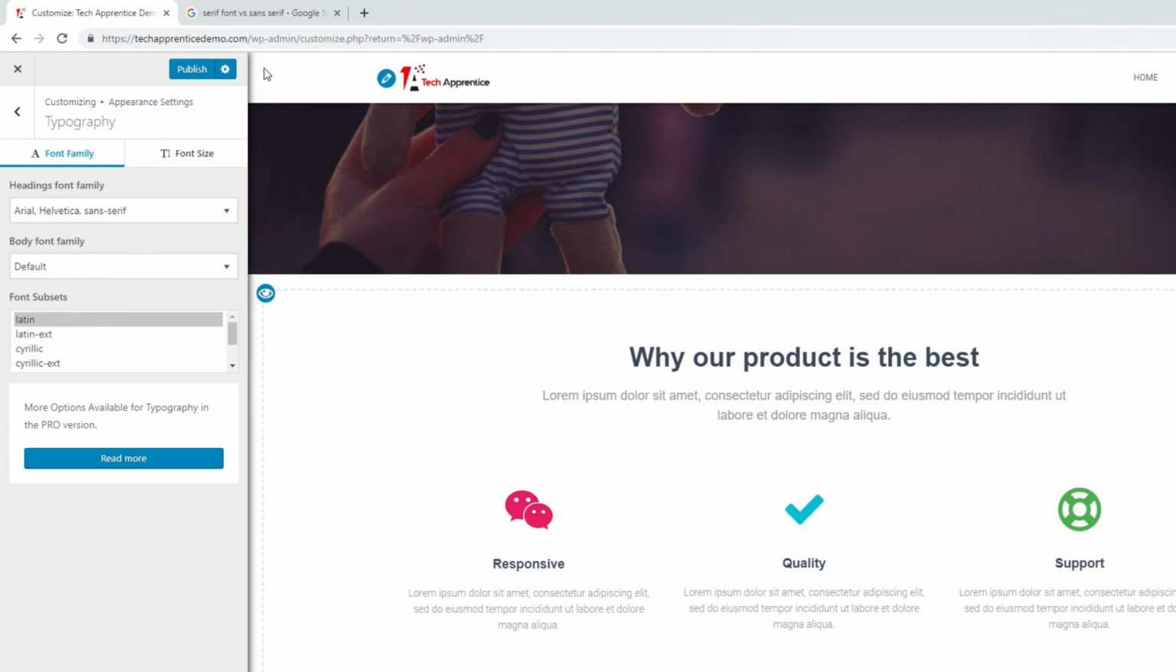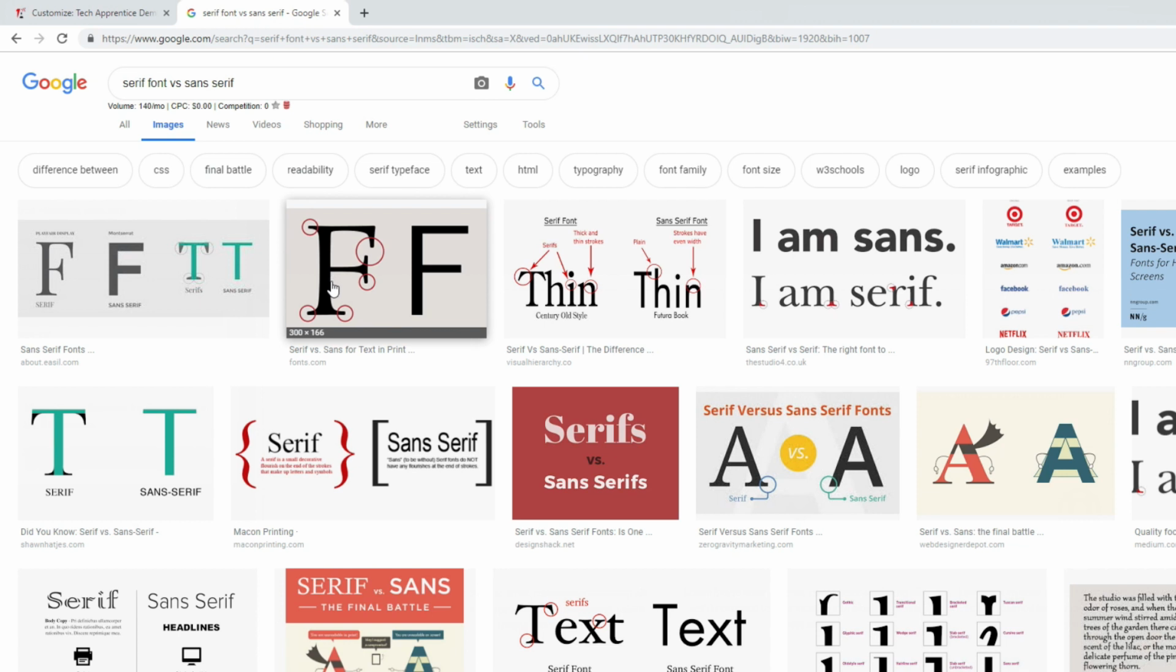And if you're not familiar with what a serif font is versus a sans serif font, here's an example here. You can see on the left hand side, this is a serif font. So you've got these little lines here. And then a sans serif font is without those little lines. It's a much cleaner looking font.